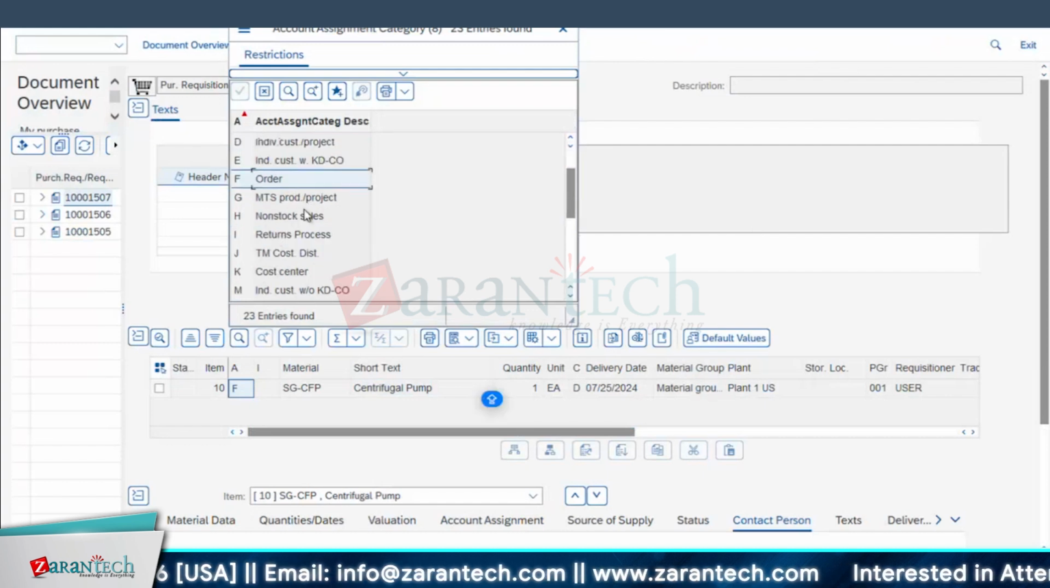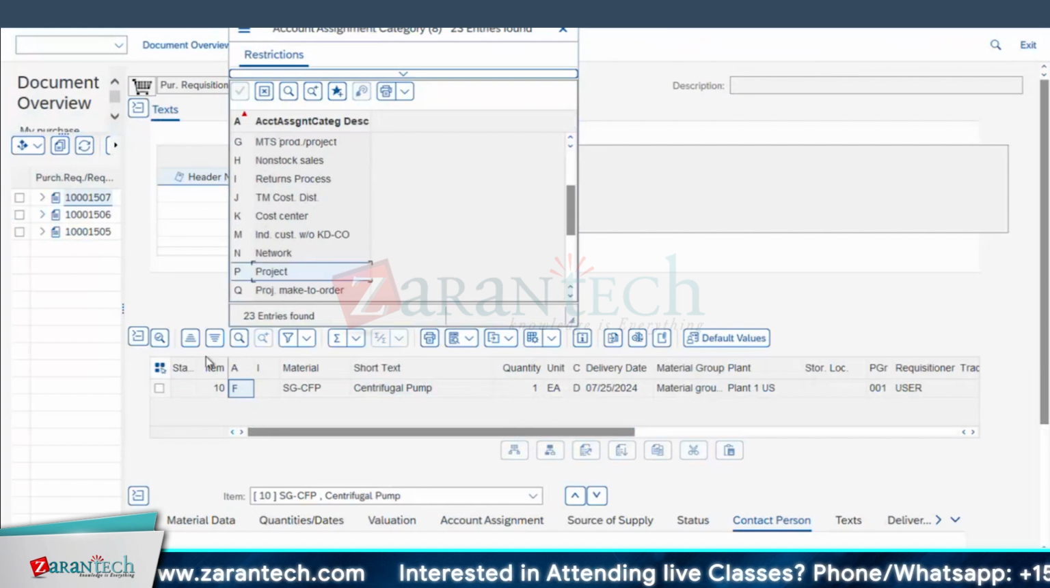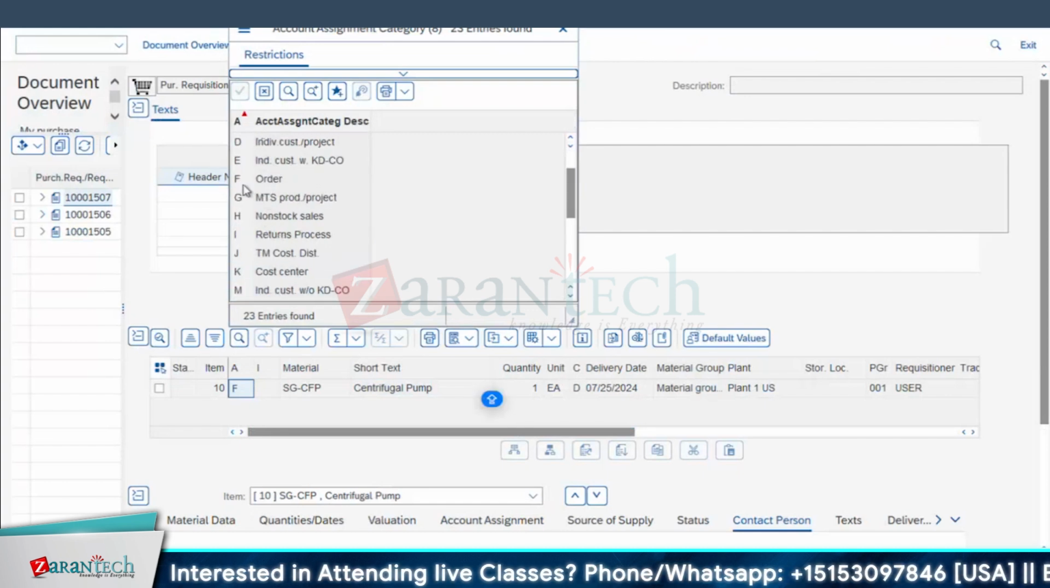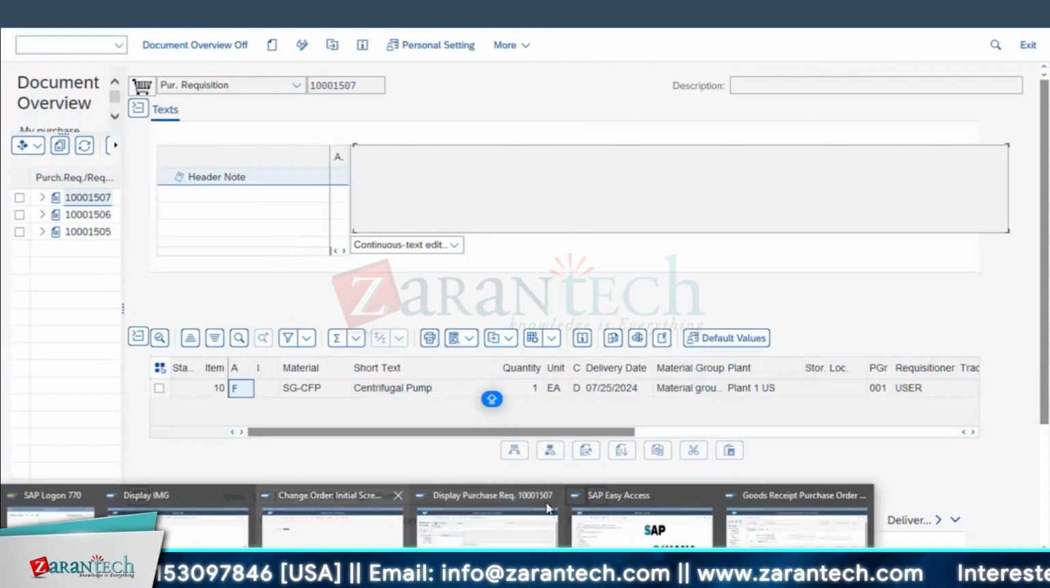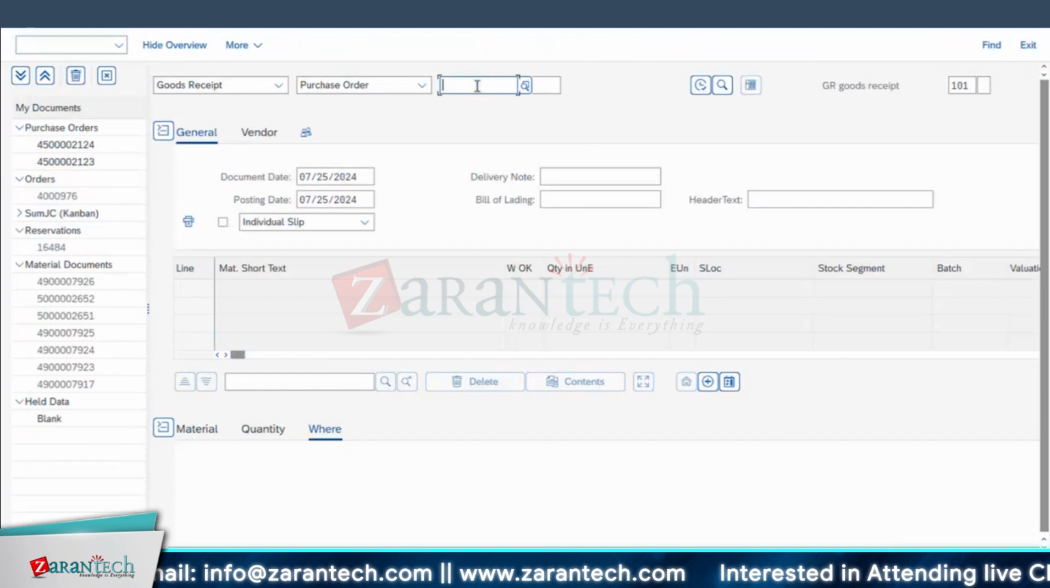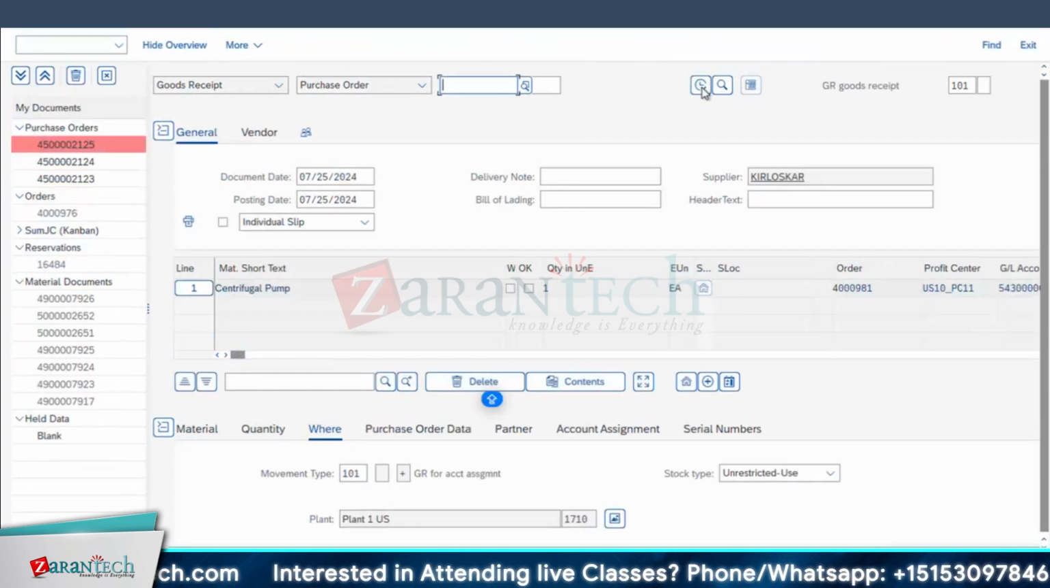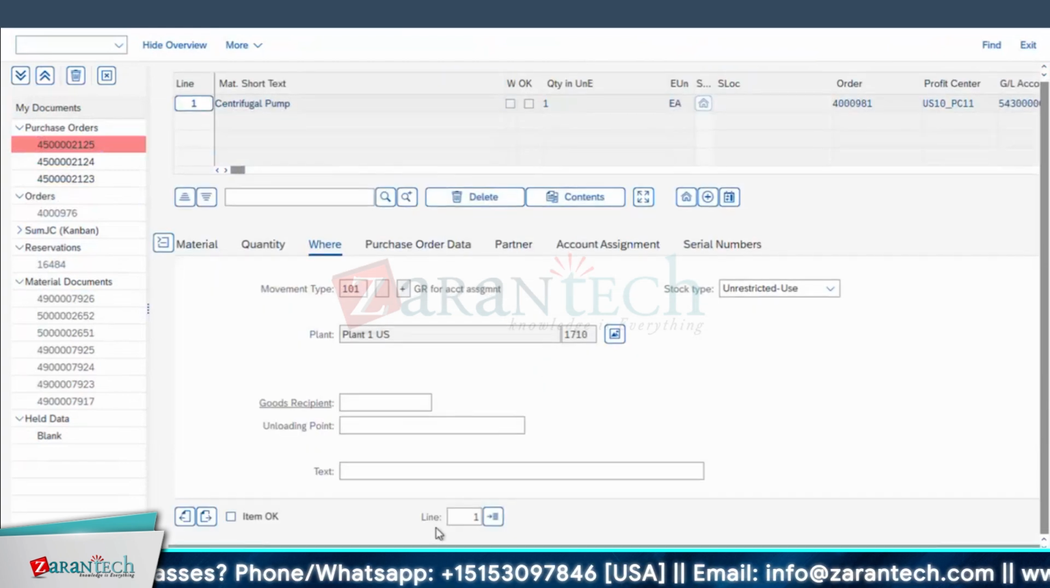Normally it will be through some cost center or some project, make to order, all those things. In this case, it is F, order part. Through work order, this particular PR got created. Now we have created a purchase order also. Then we are going for the MIGO, goods receipt. Then go for your purchase order number, enter. Okay, here, centrifugal pump, we are receiving it. Item okay.